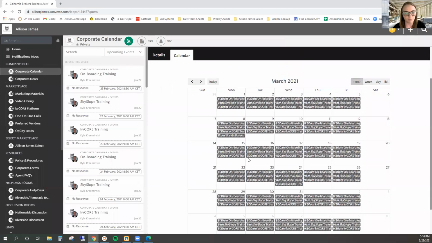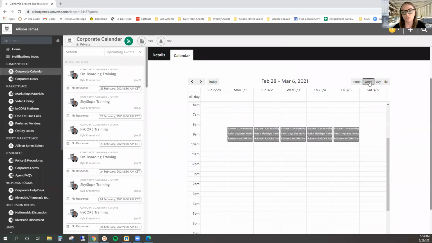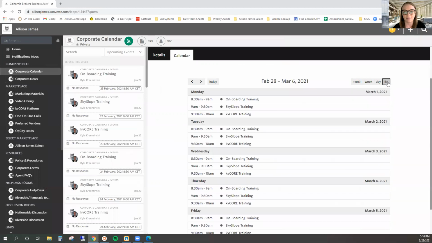You can view it by the month, which is what I can see now. And then over here on the top right, you'll see that you can also view it by week. We also have day, and then my personal favorite is actually the list. It's going to show each day outlined what time these trainings are at and whatnot. So that's my personal favorite view, but you can find what you like.